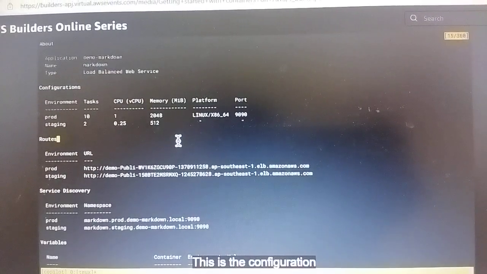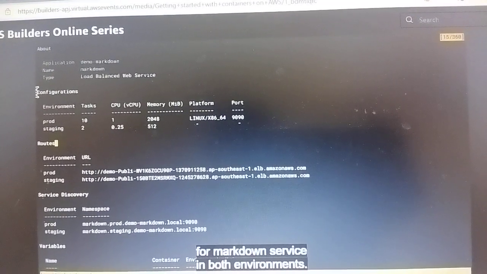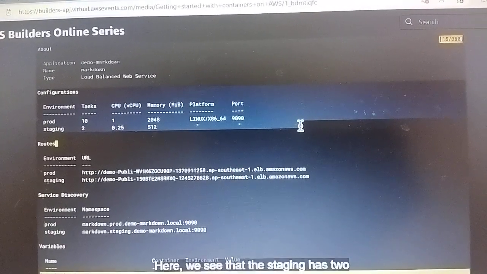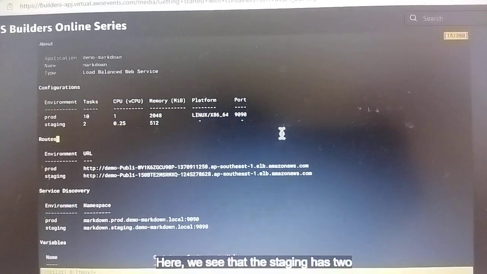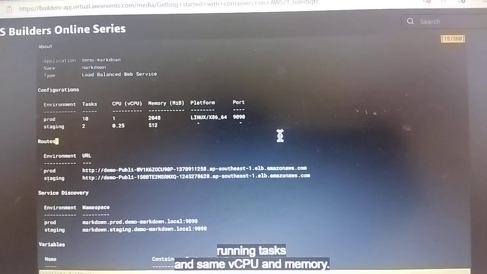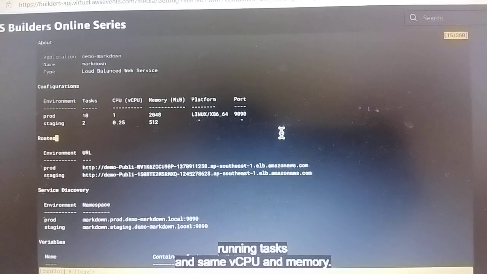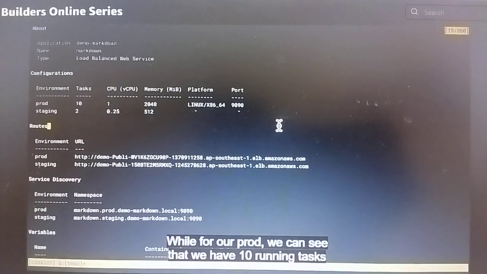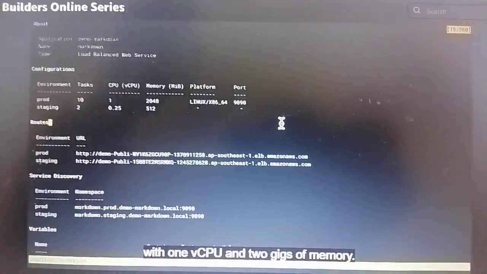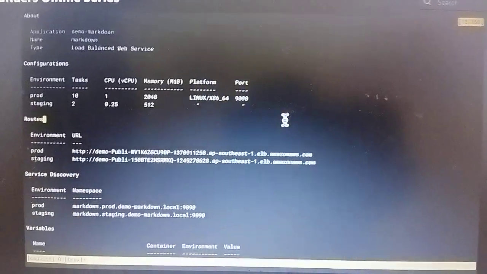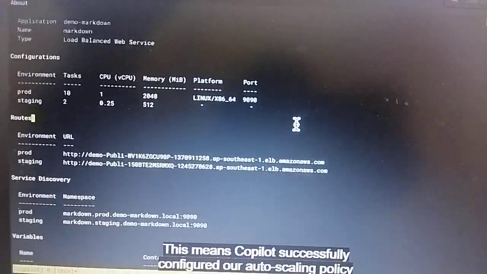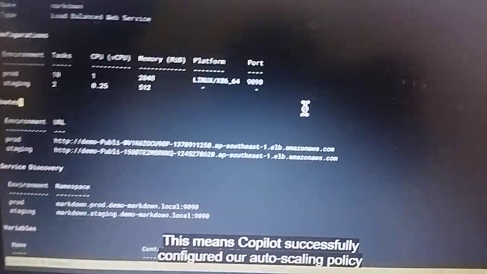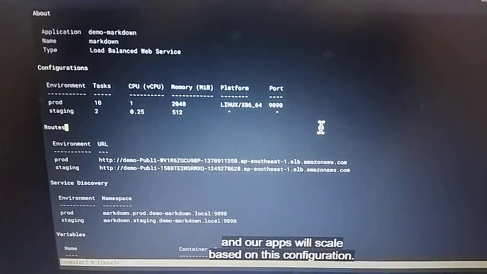This is the configuration for the Markdown service in both environments. Here we see that the staging has 2 running tasks and the same vCPU and memory. While for prod, we can see that we have 10 running tasks with 1 vCPU and 2 gigs of memory. This means Copilot successfully configured our auto-scaling policy, and our apps will scale based on this configuration.